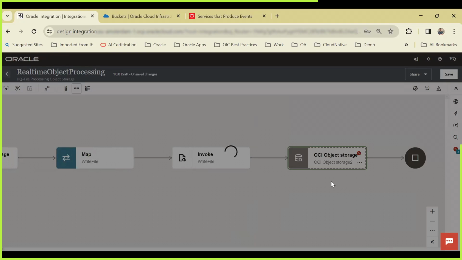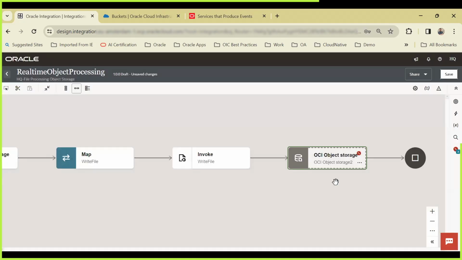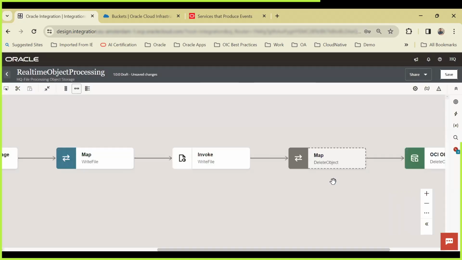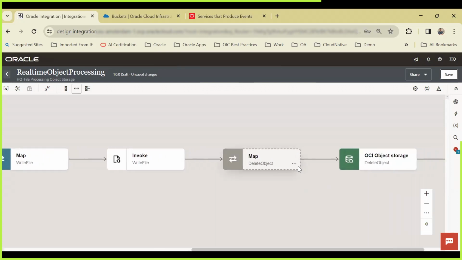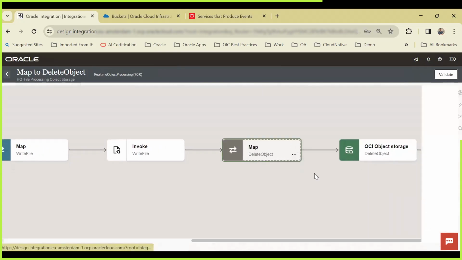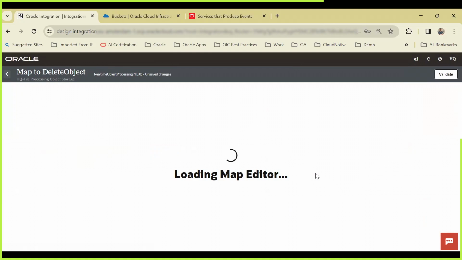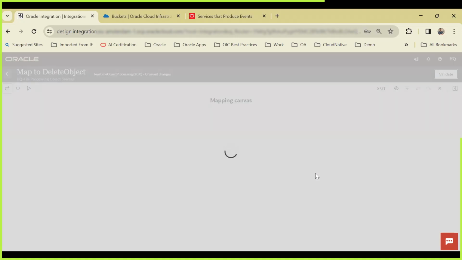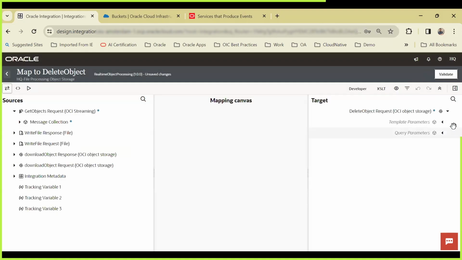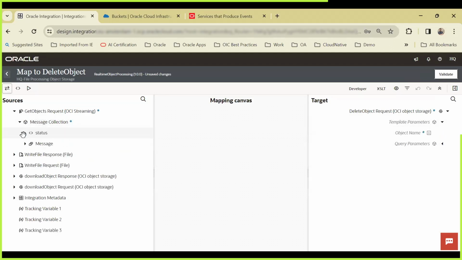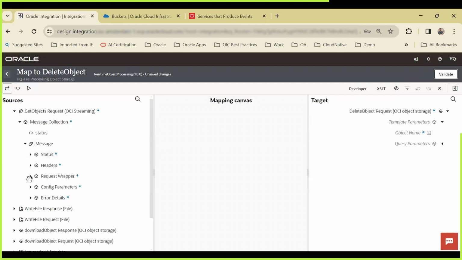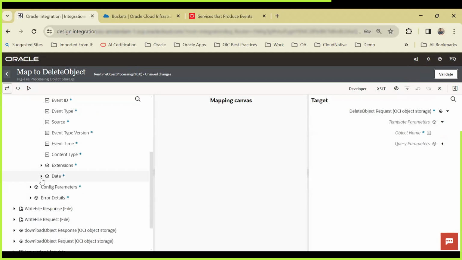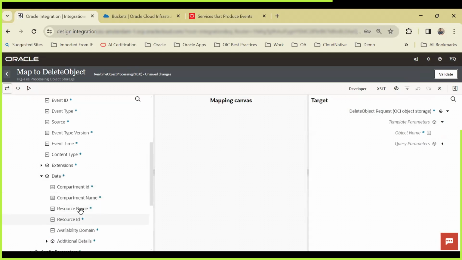You can see using our object storage actions to work with files is so straightforward and simple. It's just configuration and some mapping. So now, again, in the mapping, I need to provide the object name, which by now, you know from where I'm going to get. It is the request, have the request wrapper, content, data, and resource name. Cool.